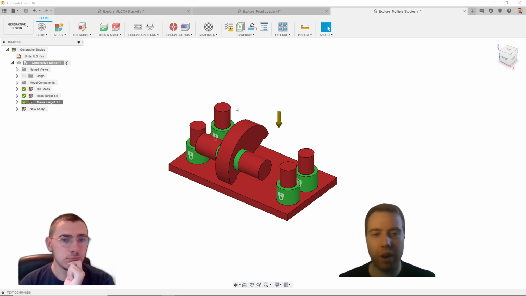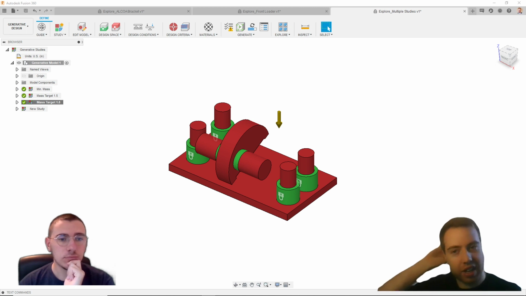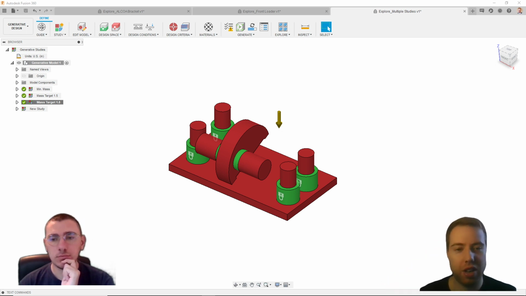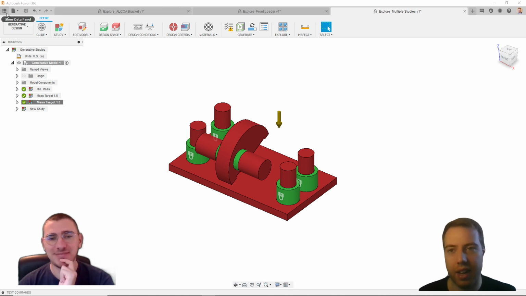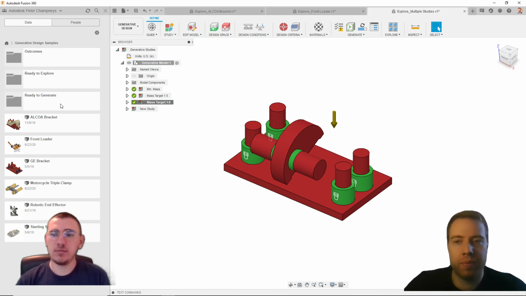Okay, so as I said, it's been a bit of a shorter session this time, but hopefully that's been a useful look for everybody at what is inside of these generative design samples. And what I'd highly recommend you all to do is, if you're interested, go and take a look at these yourself.